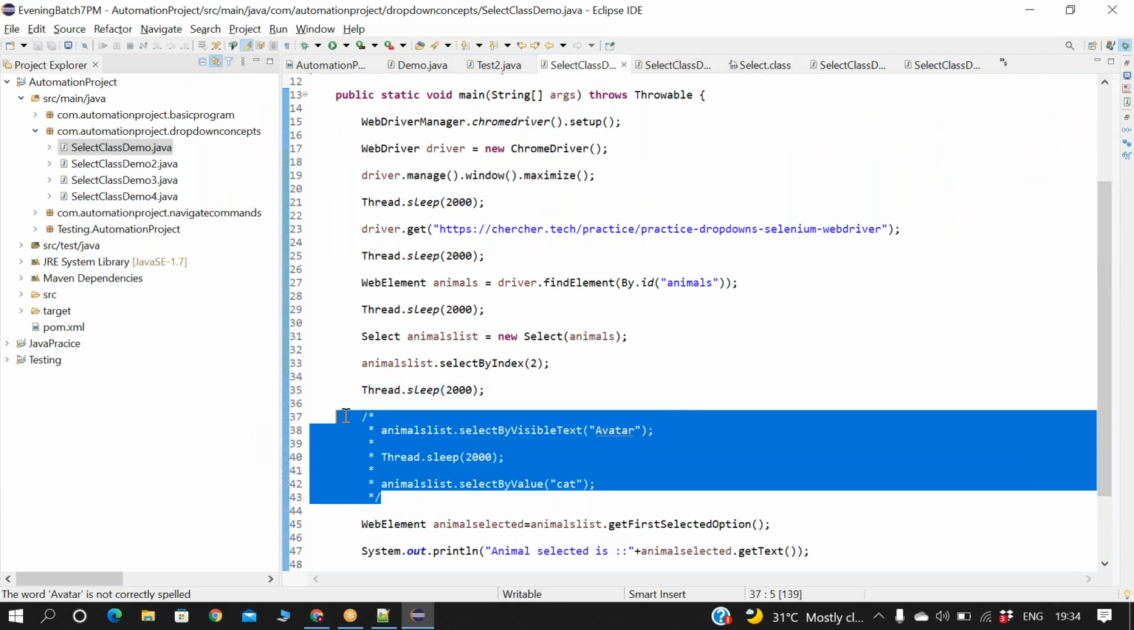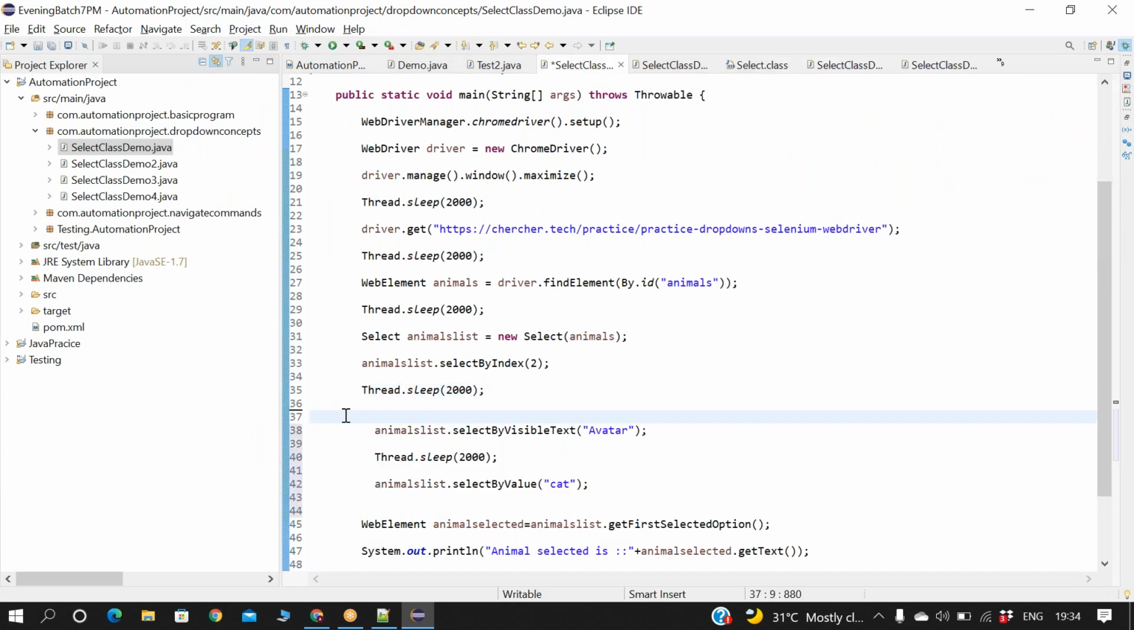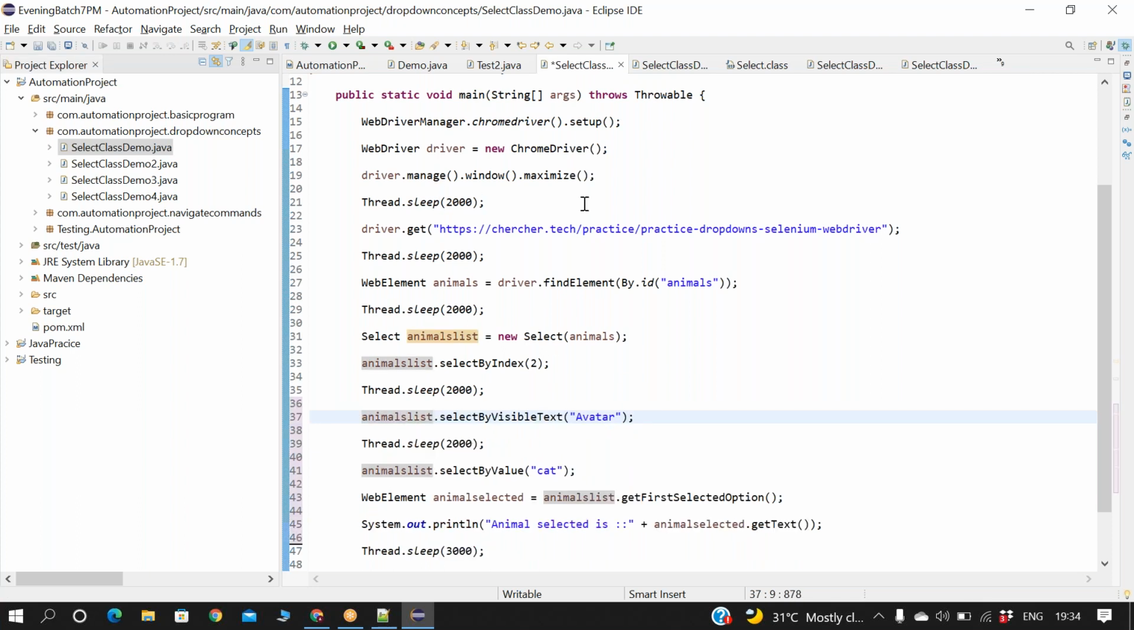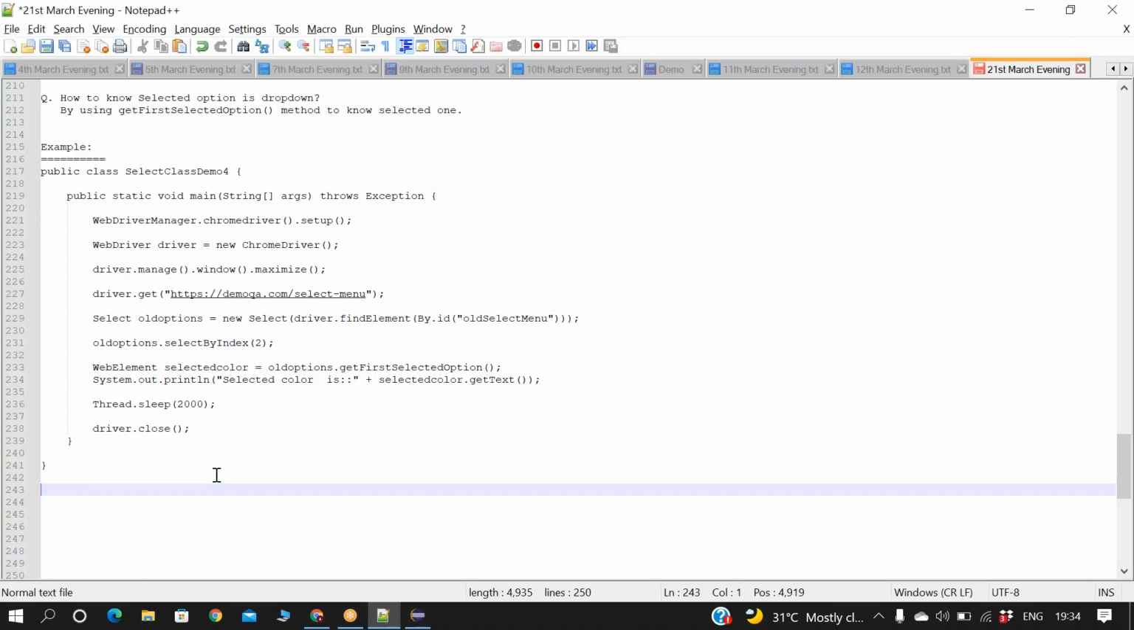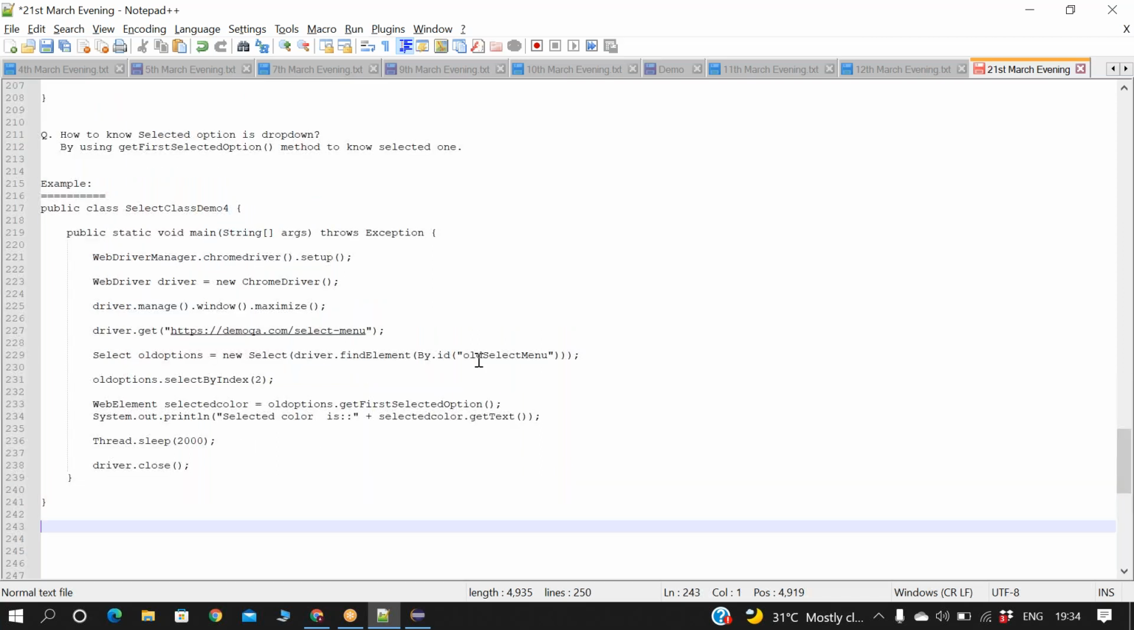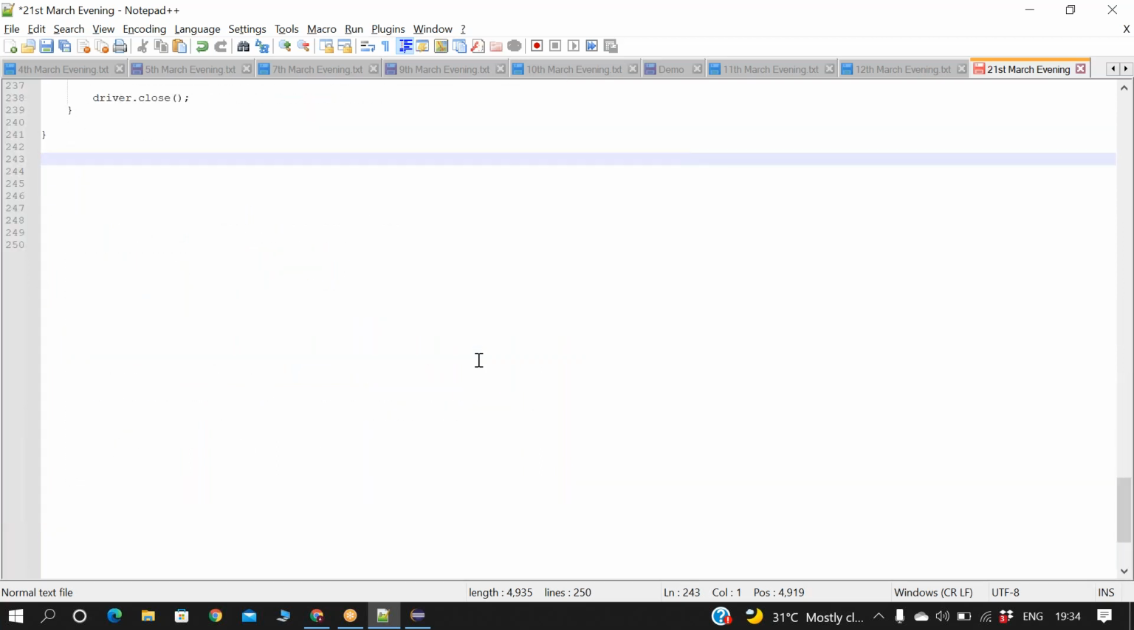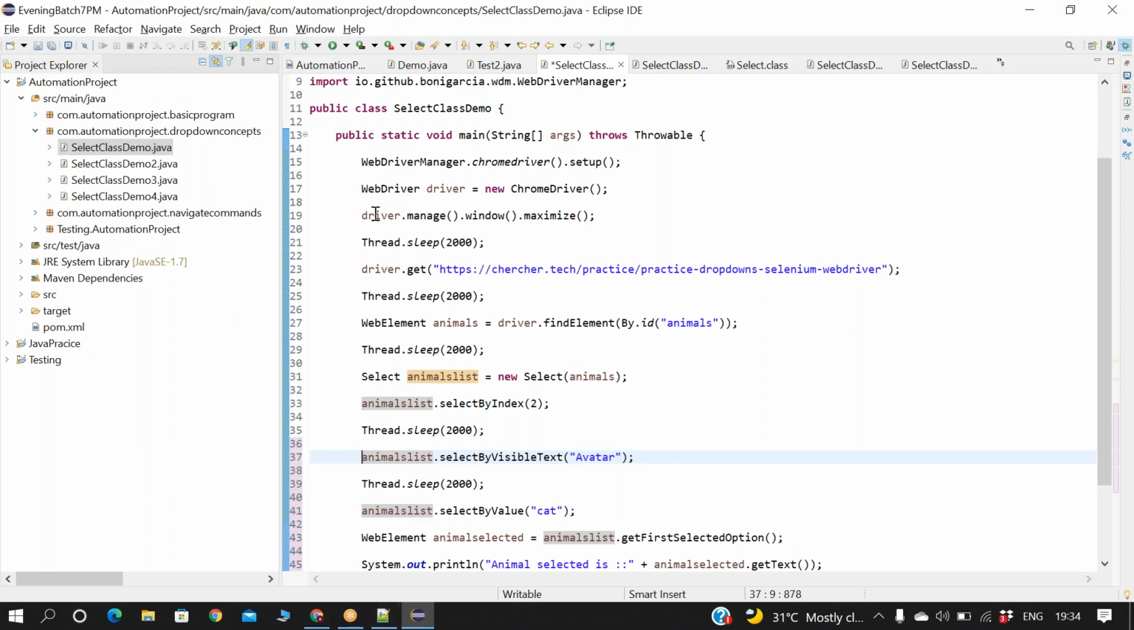To uncomment this, Control Shift backslash. To comment this, Control Shift forward slash, to comment a specific line of code. And now we are going to discuss this example also. You can store it.